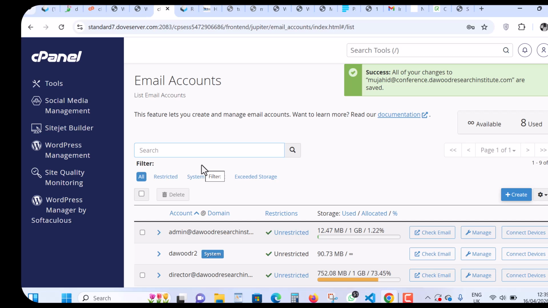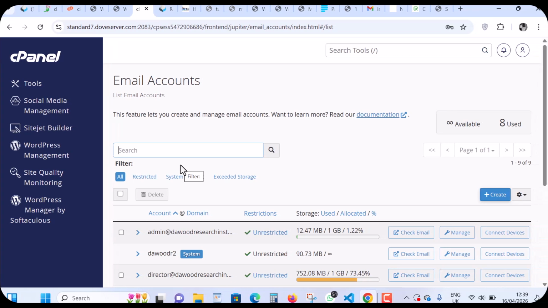Then thirdly is the outgoing port being blocked. If your outgoing port number is being blocked, then this has to do with the server side. It could be blocked due to spamming or any other related security activities that will cause this port number to be blocked.